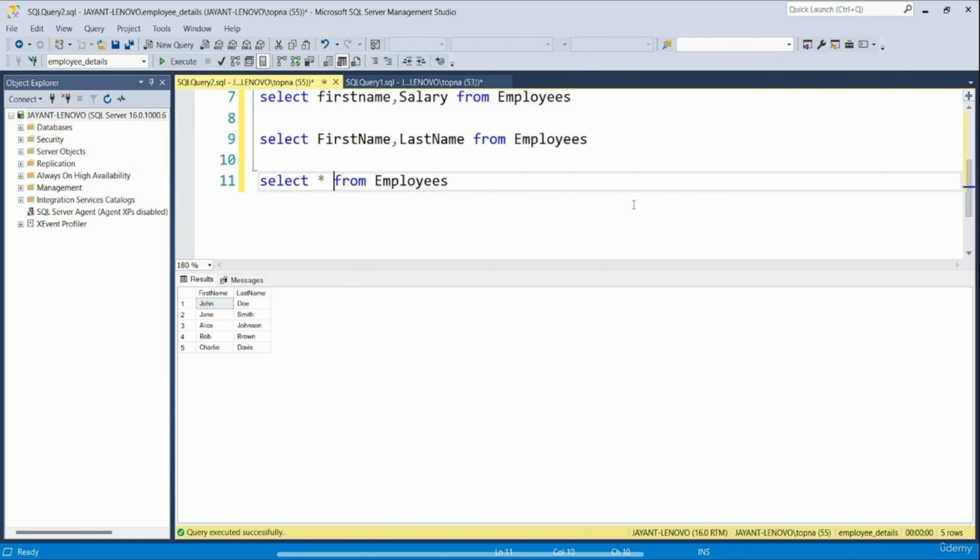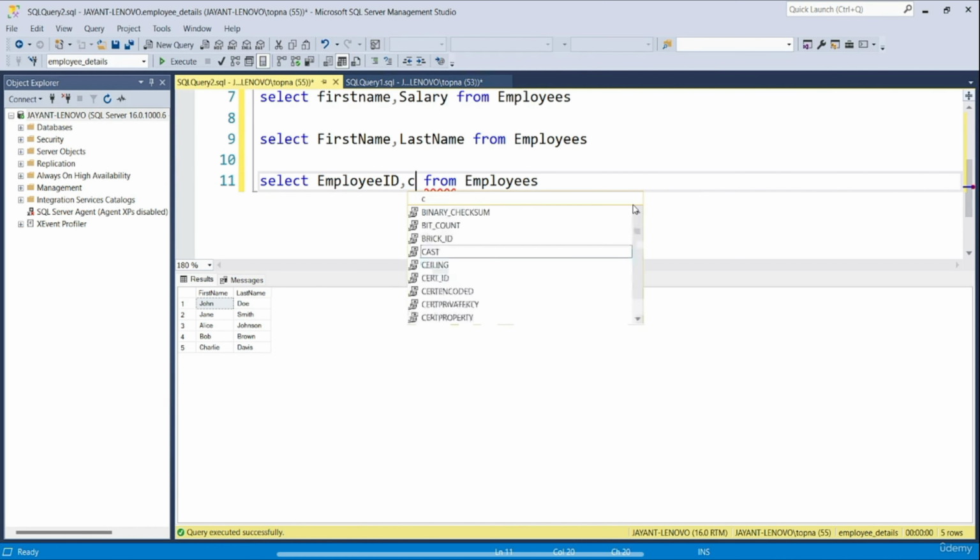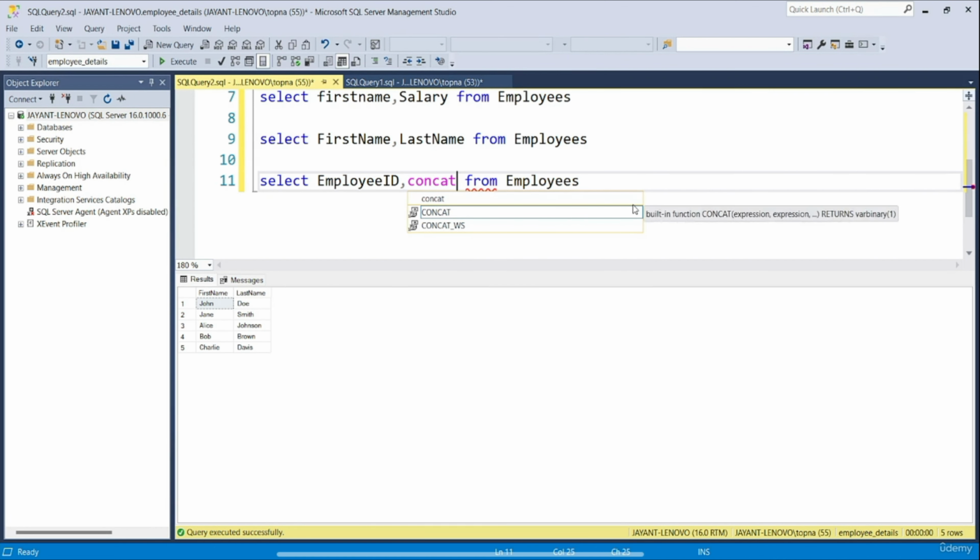Go back, remove this star from here, and in its place, simply write employee ID. The moment you type 2-3 characters, IntelliSense shows you the possible options that you can choose from. Since employee ID is the name of the column, choose that, press tab key, comma. Now, since we want to combine the first name and last name, and show the full name of the employee, for that purpose we can use a function that is concat. So we can write concat, bracket open, and now simply provide the names of the columns that you have.